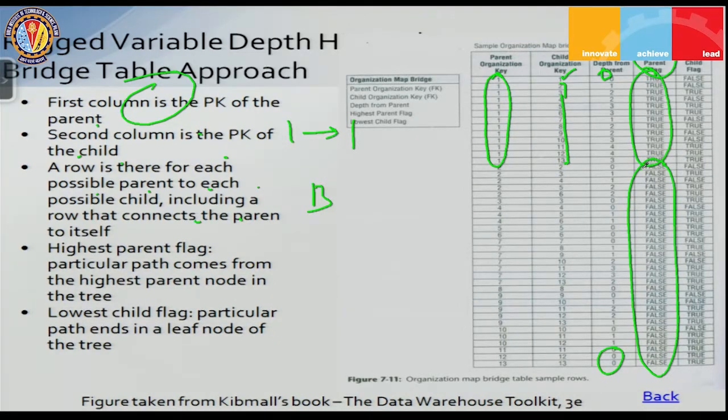And the lowest child flag: the particular path ends in a leaf node of the tree. Lowest child flag means it's a leaf node. I hope all of you understand what a leaf node in a tree is, right? So if it's a leaf node, it's true. If it is not, it is false.